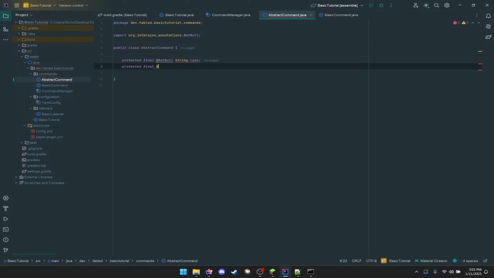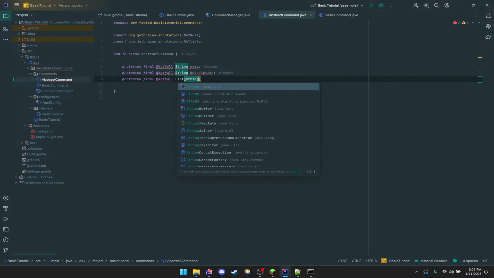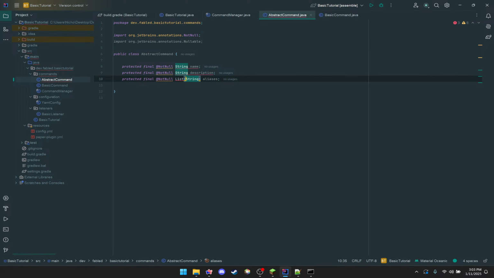Protected final nullable description, or actually I think description can't be null. Protected final not null list string. So we're just gonna make all these not null.